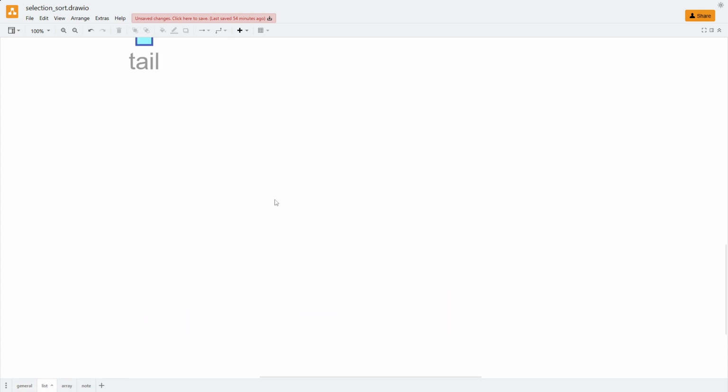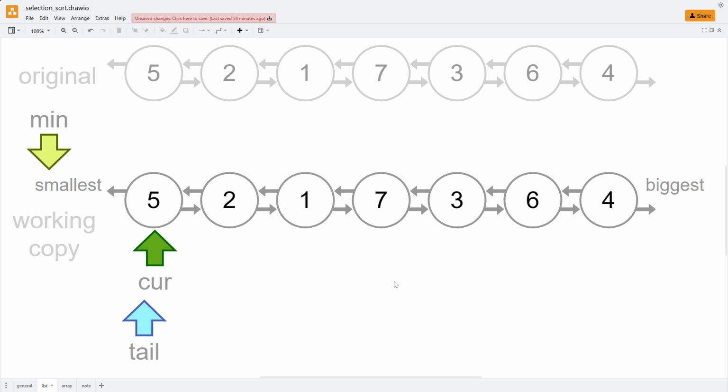Now let's look at how we actually do this in a linked list. If you are not familiar with linked lists, you're familiar with arrays, you'll want to skip ahead to that section. So with a linked list, we've got all our nodes that are pointing to each other. I've got a doubly linked list here. If you are using a singly linked list, you can still do selection sort.